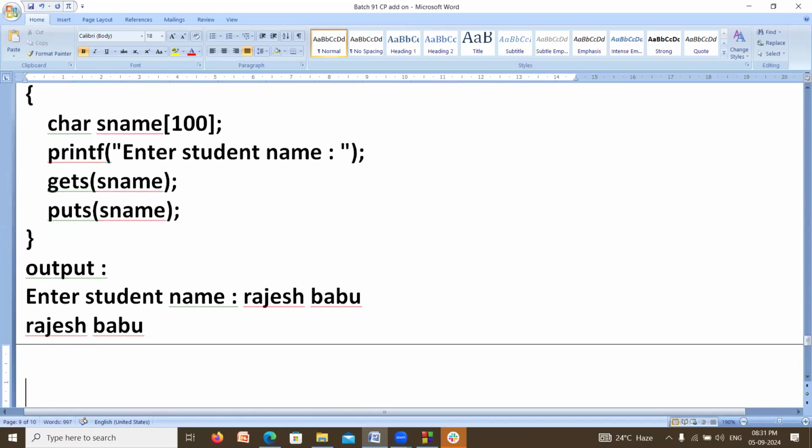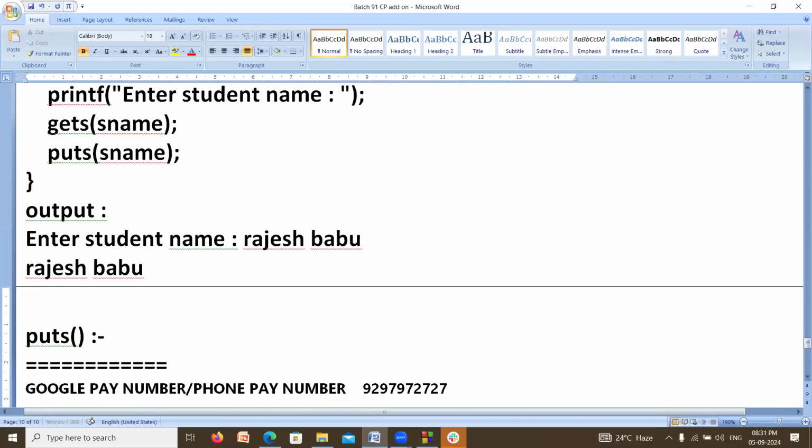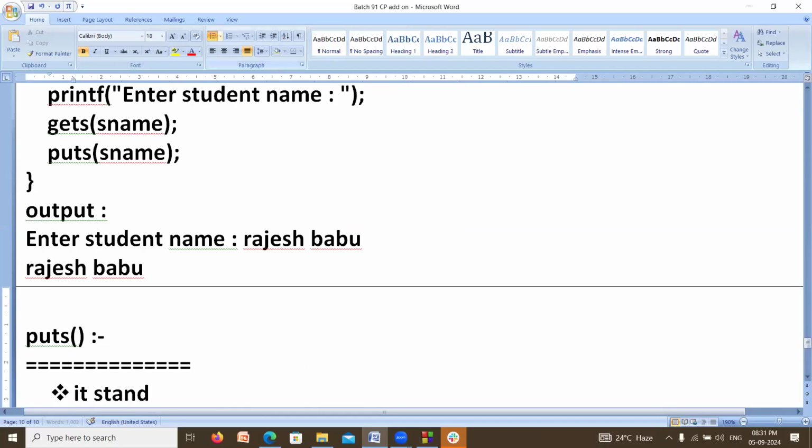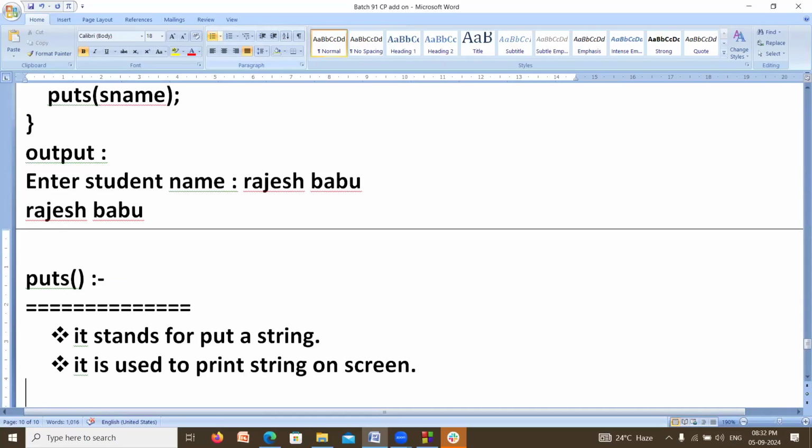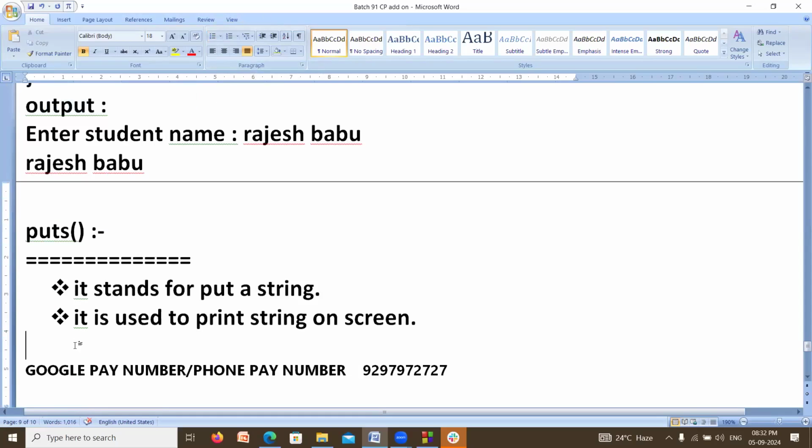Now here I used puts also. What is puts? Puts means put a string. It stands for put a string. It is used to print a string on screen. If you want to print a string on screen, then you have to use puts. Puts was already used in the previous example, so no example for this. Right?